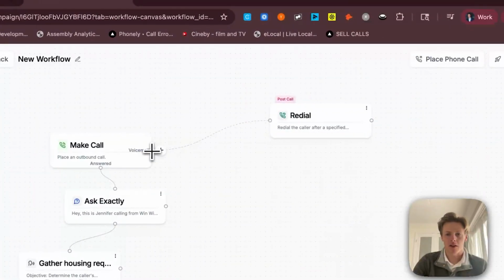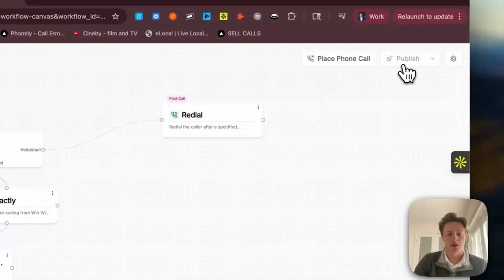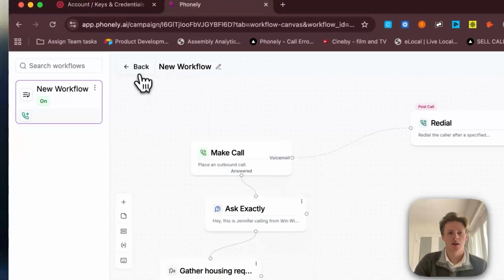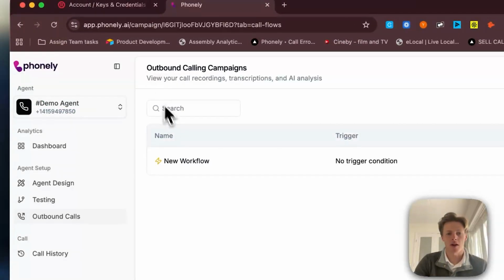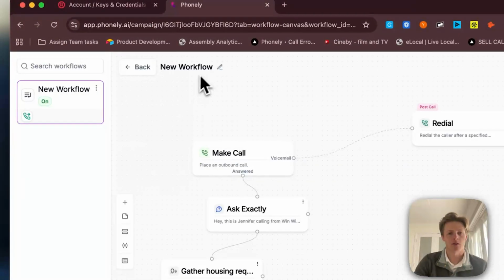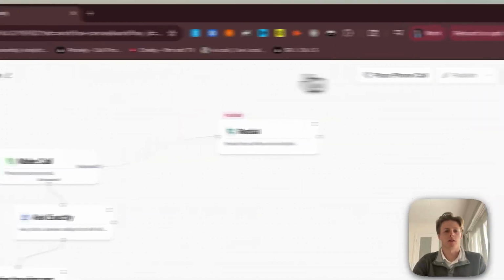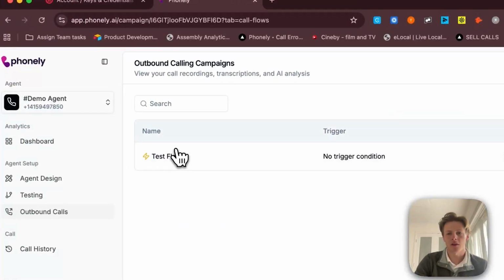All right, so now we've got this whole setup. We can go ahead and hit publish on that. And once we've hit publish, we can go back and we have our flow. Maybe I'll just rename this really quick. We'll call this test flow. Just going to hit publish on that. All right, so now we've got our test flow set up.